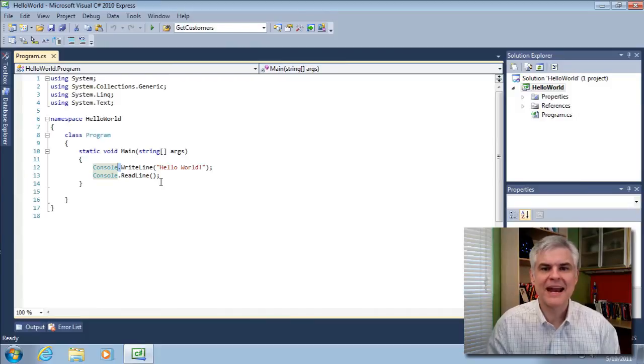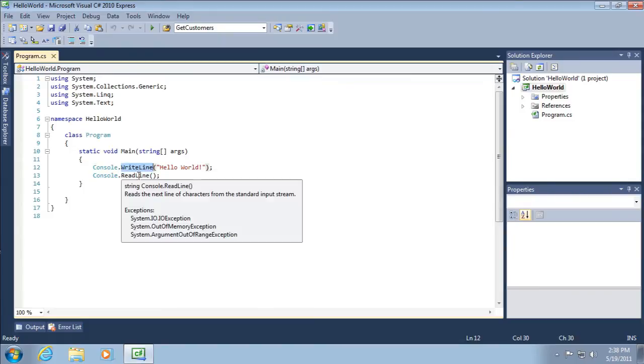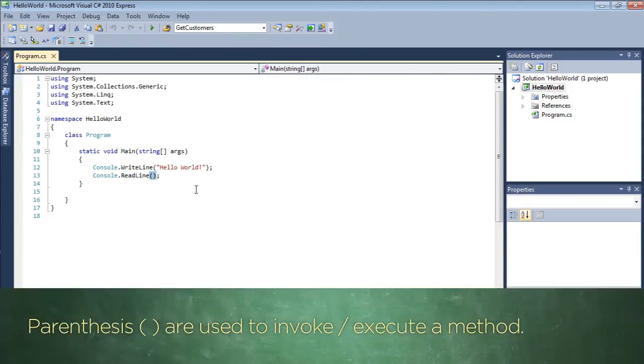In other words, we can access a member of the console class by using a period after the name of the class, then typing in the name of the member, or rather the method that we want to execute. All right. So next, both the writeLine and the readLine methods have a pair of parentheses immediately following them.